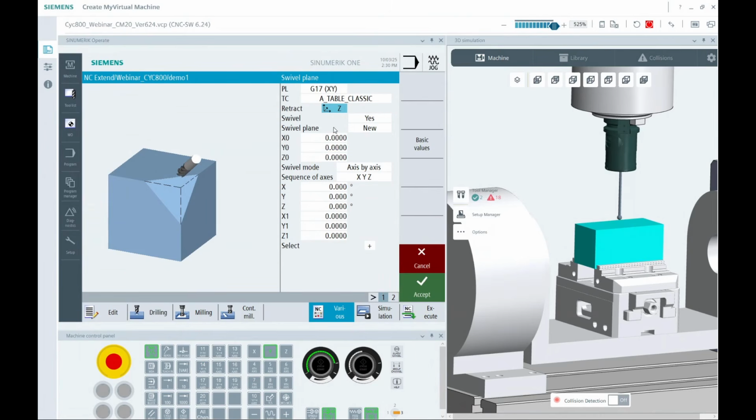But we're going to use a full retract. From there, I want to have my swivel as yes. This is telling the system that I want you to actually move the rotaries. If you say this is no, you can use this page as a calculation, but it won't actually spin the rotaries. So we would want this at yes.